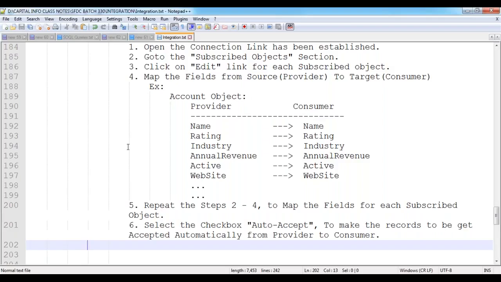But it's not mandatory. If the publisher is exposing so many fields, it's not mandatory to accept all of them. Only the fields that you want, you can accept. The remaining you can leave, no problem. It won't throw any error over here.